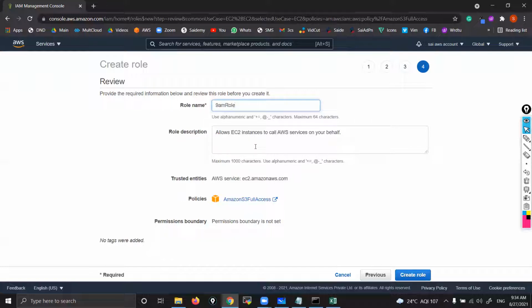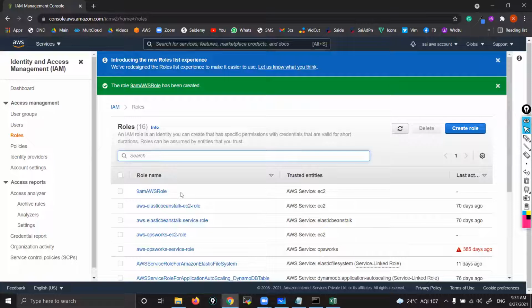Name the role 9 AM AWS role. You can give any name, that's up to you. Create role. That's it, my role has been created. How to verify? Under roles, you can see the 9 AM AWS role. Okay, fine.